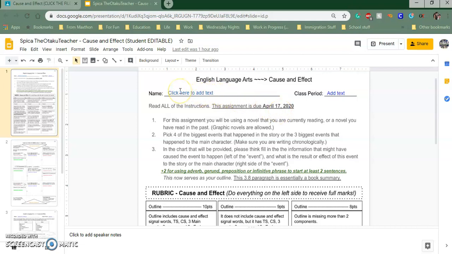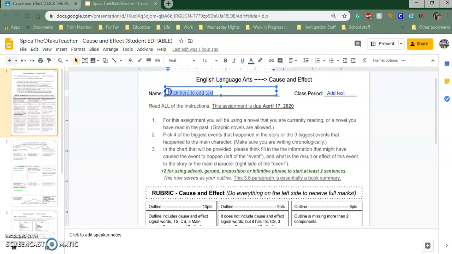So it says click here to add text. So, that should be easy. So this is, you cannot edit anything there. You cannot delete or add anything on it unless it has a text box. So click here and go ahead and write your name.